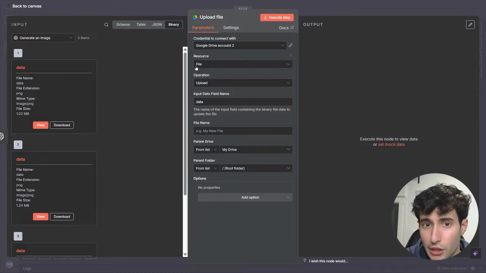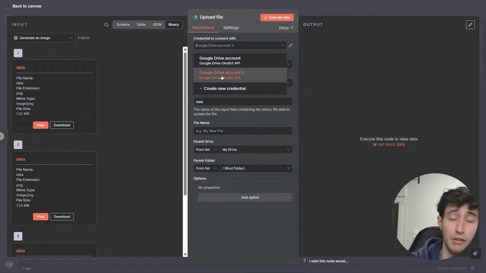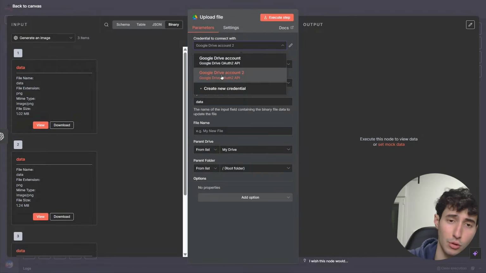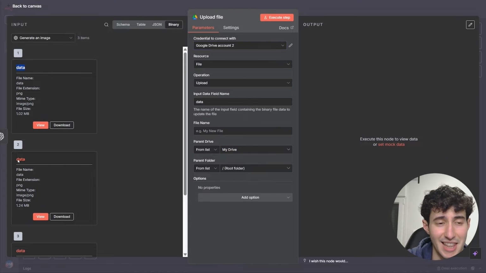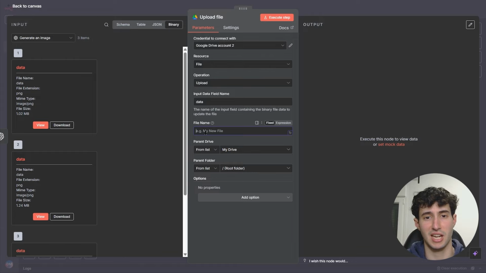So how we need to configure this is, first of all, you need to come over here and select the Google Drive credentials. Now if you do not have credentials, you will need to go and create them. There are multiple videos on YouTube showing you how to do exactly that, so I will not cover this in this video. Then operation, leave this on upload. Input data field name, make sure it matches the name of our files, which is data. And then over here in the file name, we can give this any name that we want. Let's say files, for example.